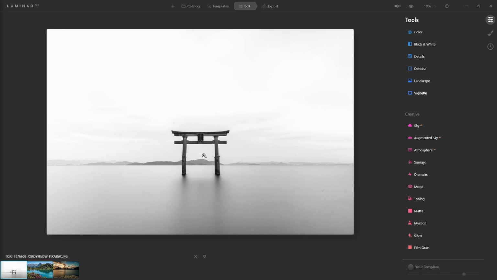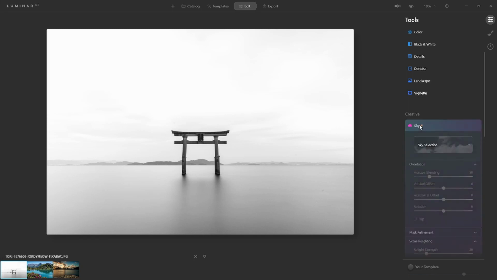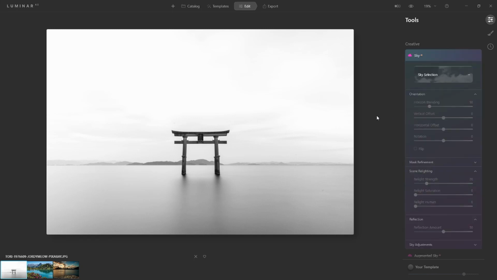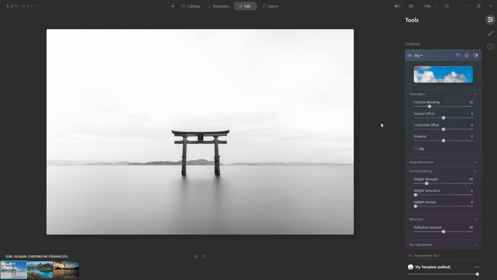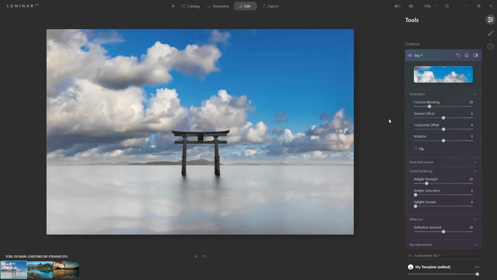All right. So the very first thing is Sky AI. I've got three photos here that I want to show you how we can replace the skies with these. You'll see the layout has changed slightly. So in this photo, I want to replace the sky with a bit more blue sky, and I'm going to click on a blue sky. So what you'll notice is that it's reflected straight away in the water itself.